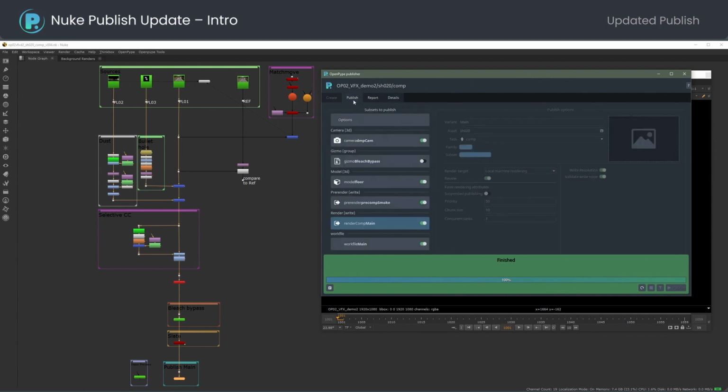I like to turn off the publishing switches on subsets that I do not intend to publish in the next run. Camera, model and pre-render can go. This concludes intro to updated publisher.